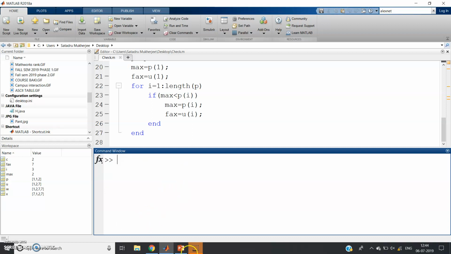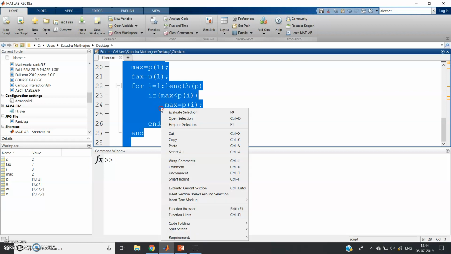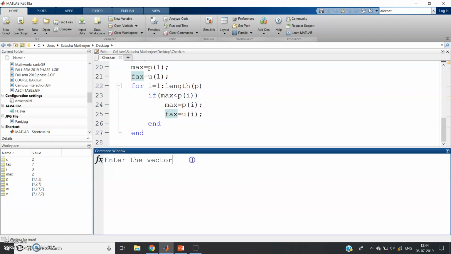And one more case, suppose according to my choice I am giving one vector: 1, 1, 1, 1, that is 4 times 1; 2, 2, 2, 2, 2, that is 5 times 2; and 8, 8, 8. That is, the mode should be 2 because the frequency of 2 is maximum. Let us check. Enter, you write fax. Enter, see, the output is 2.